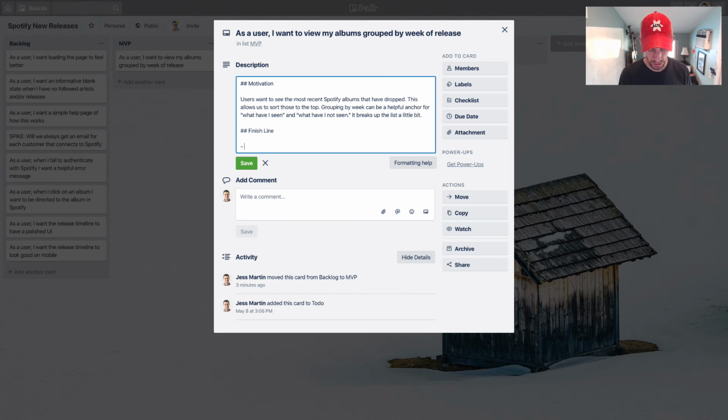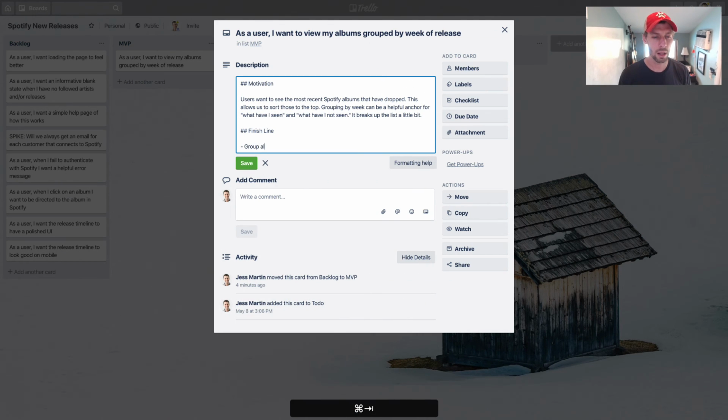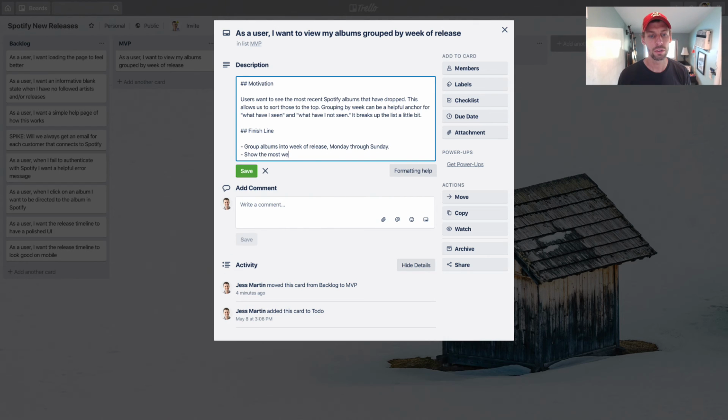All right, finish line. I'm going to describe this very simply. Not going to use the given-when-then format that I normally would use because I think it's overkill in this case. Basically say group albums into week of release. Let's go ahead and define that week. Does it start on Sunday? Does it start on Monday? We'll say Monday through Sunday, Monday being the first day of the week. Monday through Sunday. And then show the most recent weeks first. All right, there we go.